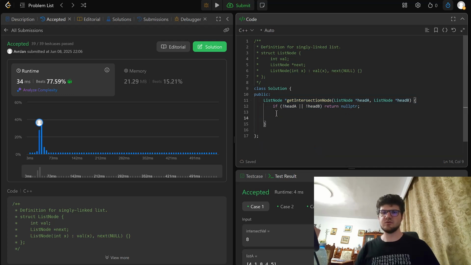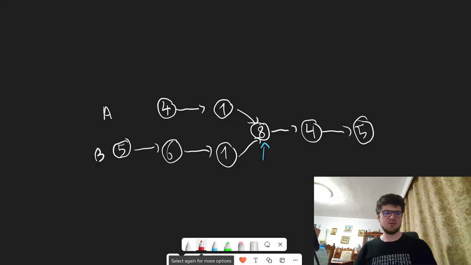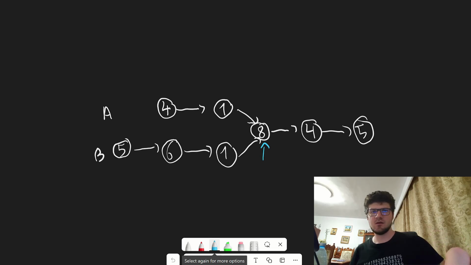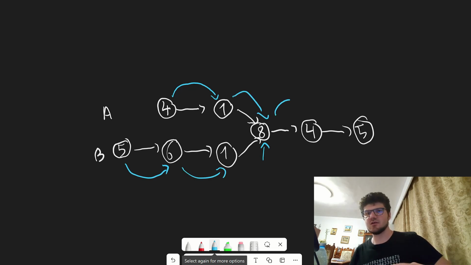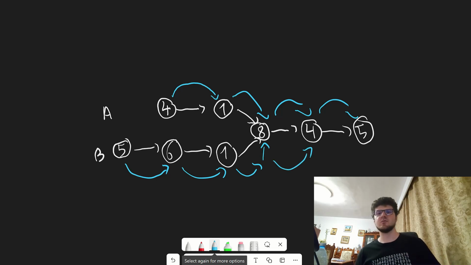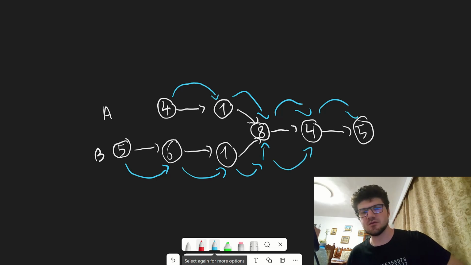Well, let's go to the drawing, and here if we iterate our two lists, for A we iterate to the next element, for B we iterate to the next element, next element, next element, next element, and you can see that they get to 8 at different times, so that's not good. But now that we reach the end, what we can do is set the next element to be the beginning of the other list.